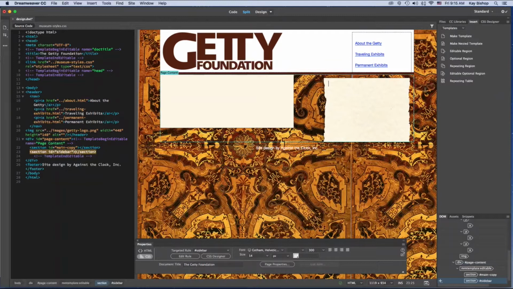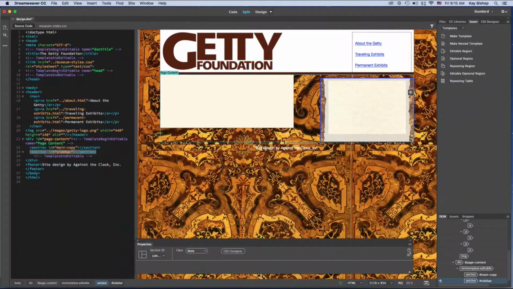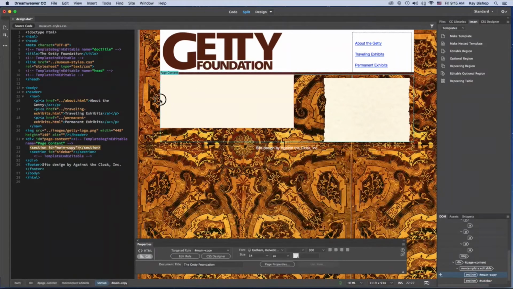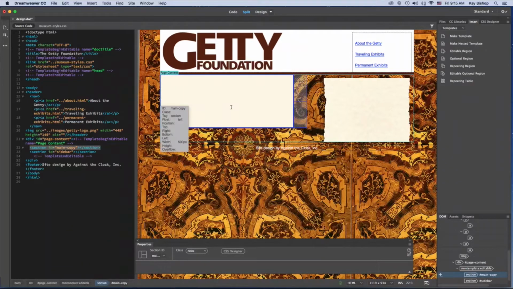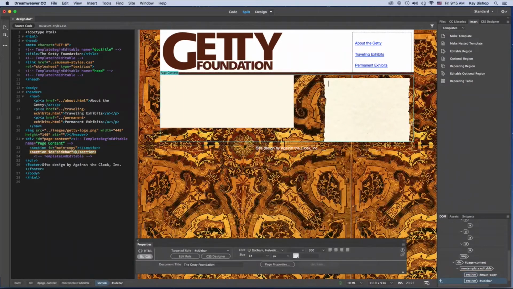And now you can see that blue border should be extended around the sidebar container as well. So now this entire section, including the left main copy section and the right sidebar section, are all within this editable region. So I can change the content inside these containers, or this one section is now in that editable region. So go ahead and save all again.